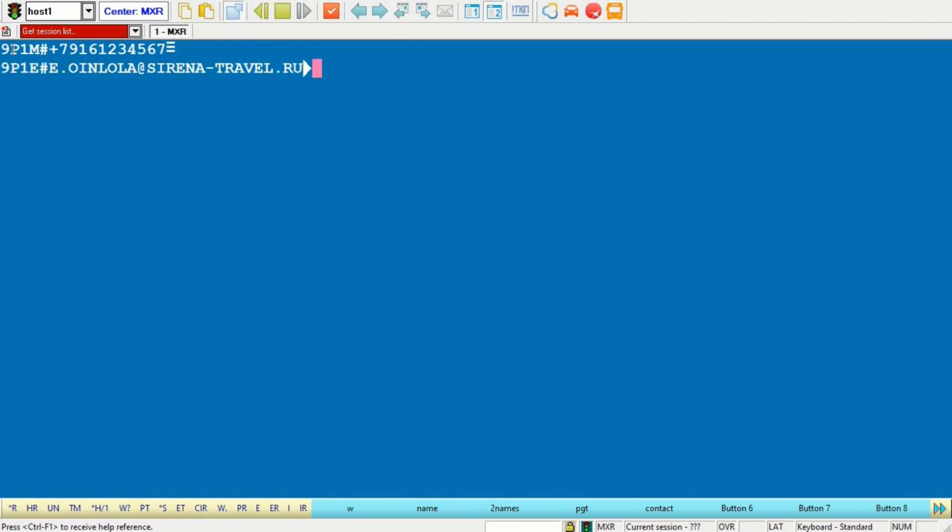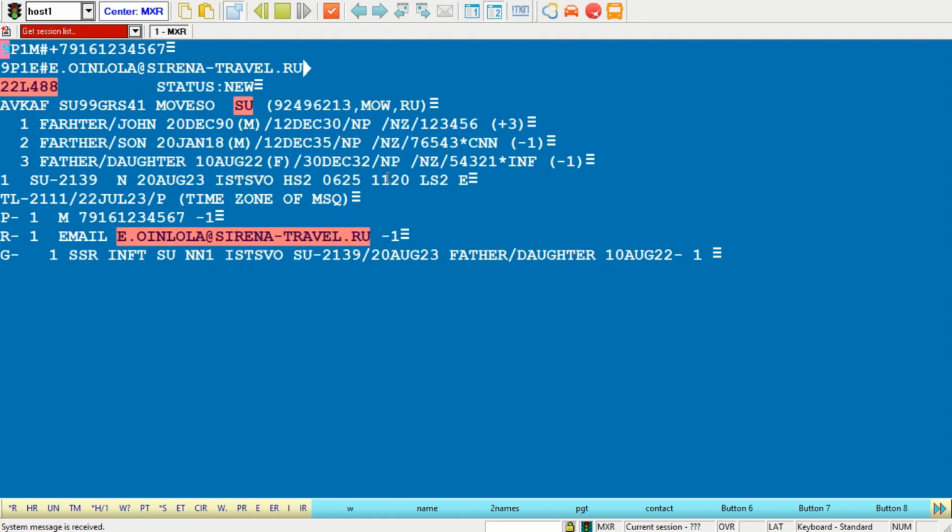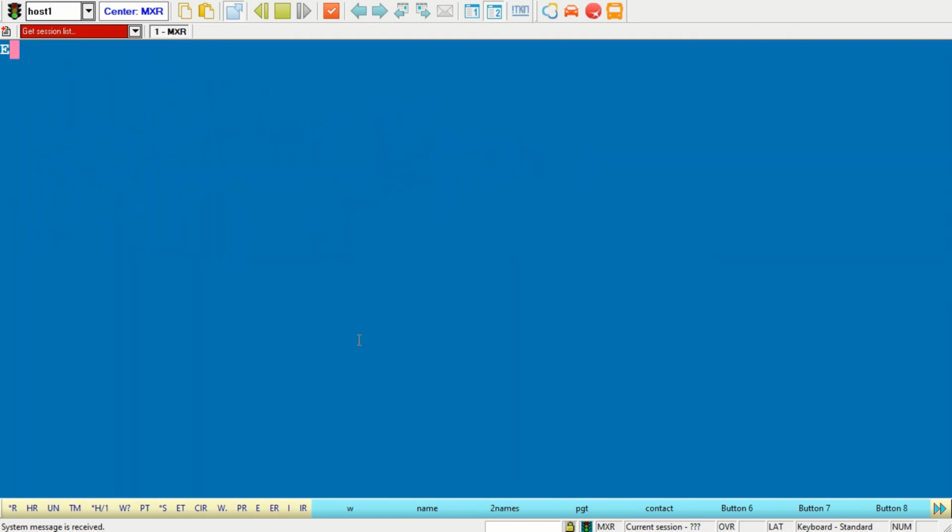9. Then passenger number 1, M for mobile, or H for home, or B for business, hash symbol, plus mobile phone number and this phone number. And 9. Passenger number 1, E for email, hash symbol and email of this passenger. Now it's enough information to create PNR. Let's save modification ER and R reopen PNR.